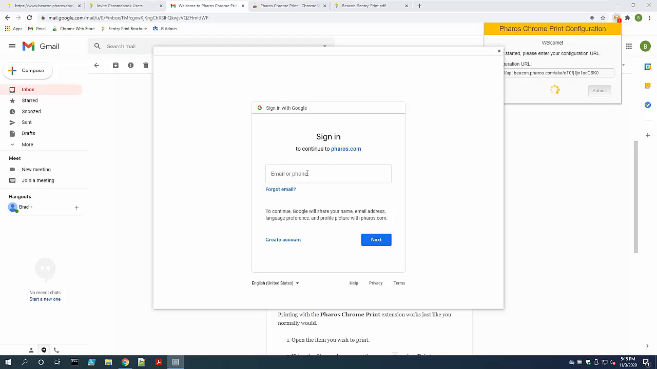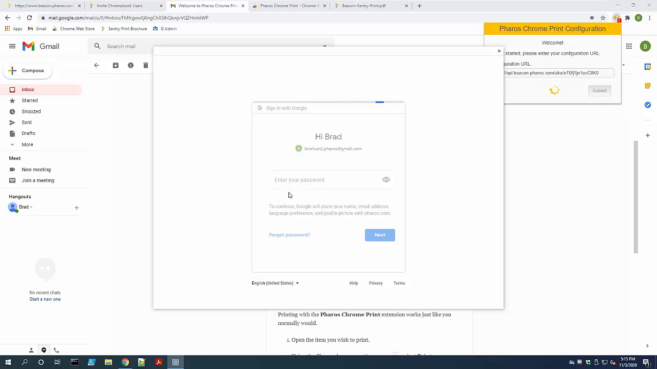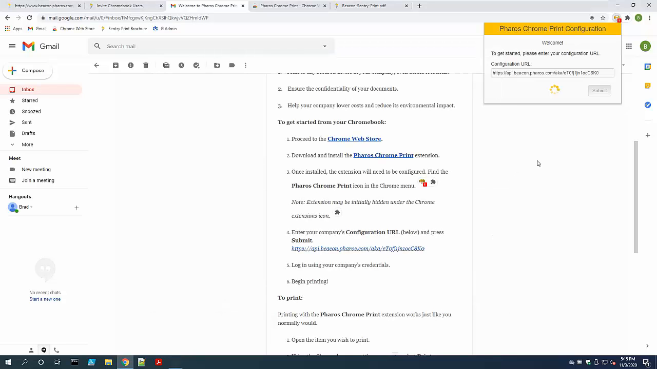And it's going to ask me to sign in. So I'm going to go ahead and sign in with OpenID. In this case, it's going to be my Gmail account. And I'll enter my password. Once I successfully authenticate, that will complete my registration process. And now you see that you've succeeded in configuring the Pharos Chrome Print extension.